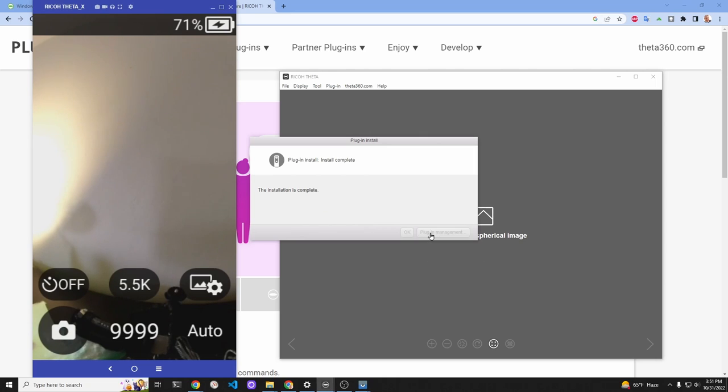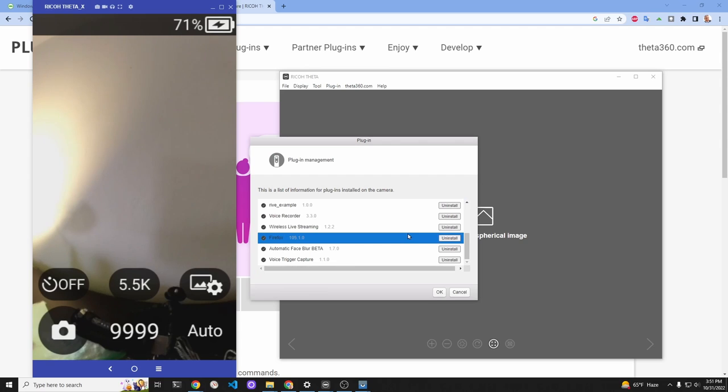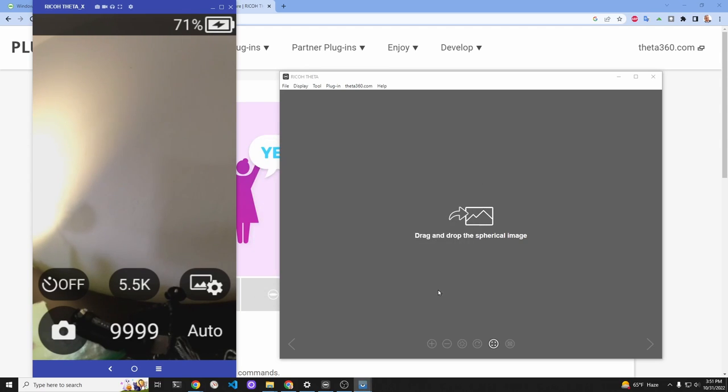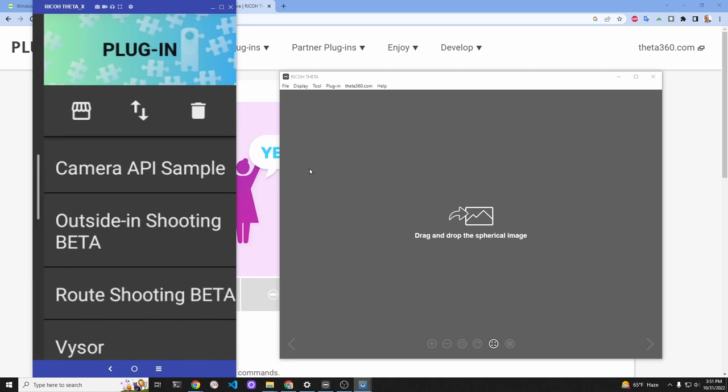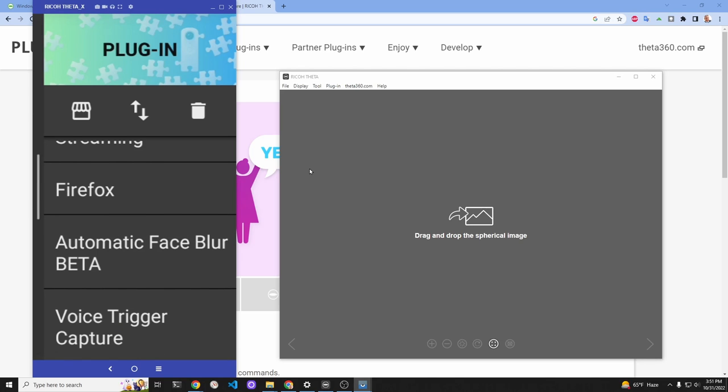Installation was complete. And this voice trigger capture is now installed. So we'll go back to the camera. And here I'm going to select it from the interface, voice trigger capture.